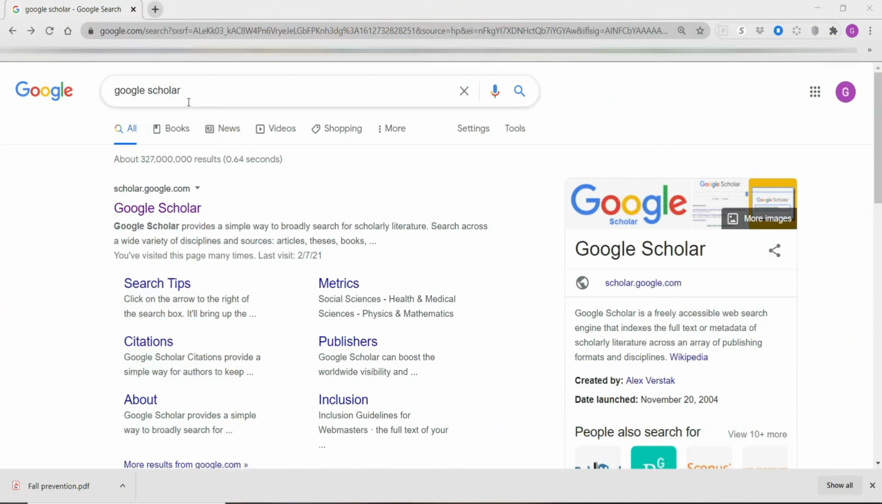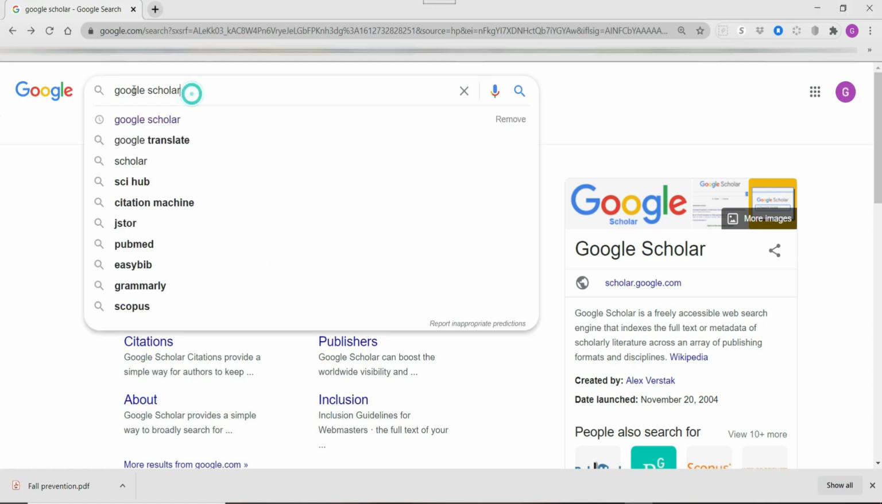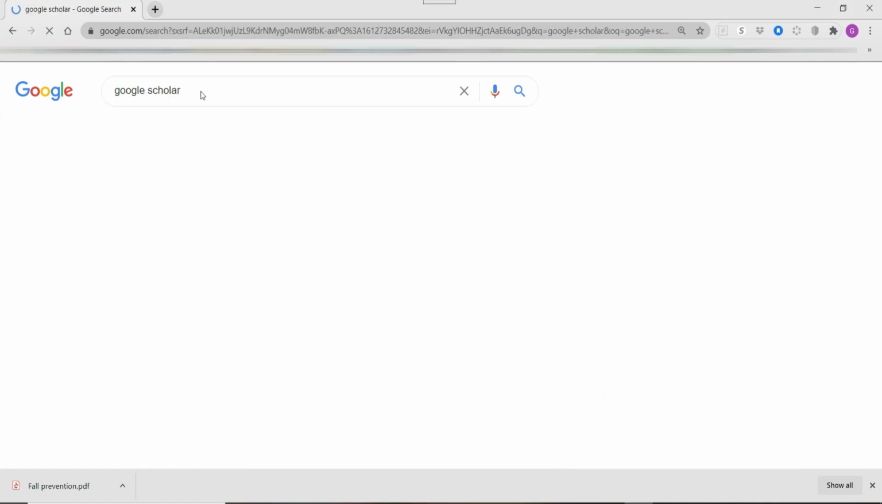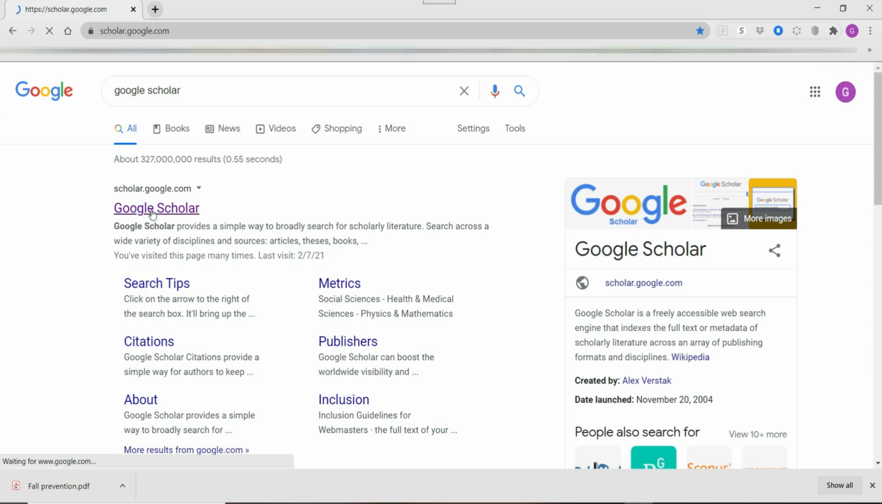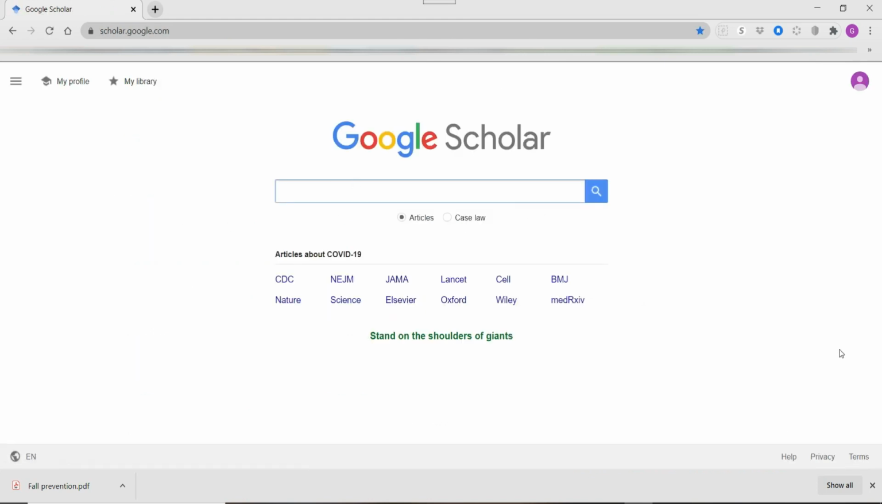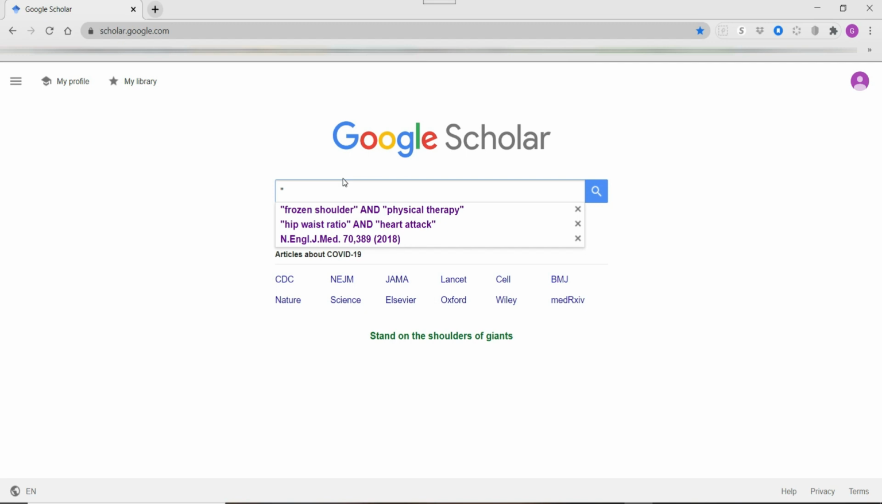Okay, so what you're going to do is go to the Google search engine and type Google Scholar. Enter, click on the Google Scholar link here. The best way to do this is to put in quotes the specific topic that you want to search, so that the research studies that show up will be more relevant to what you're wanting to find.